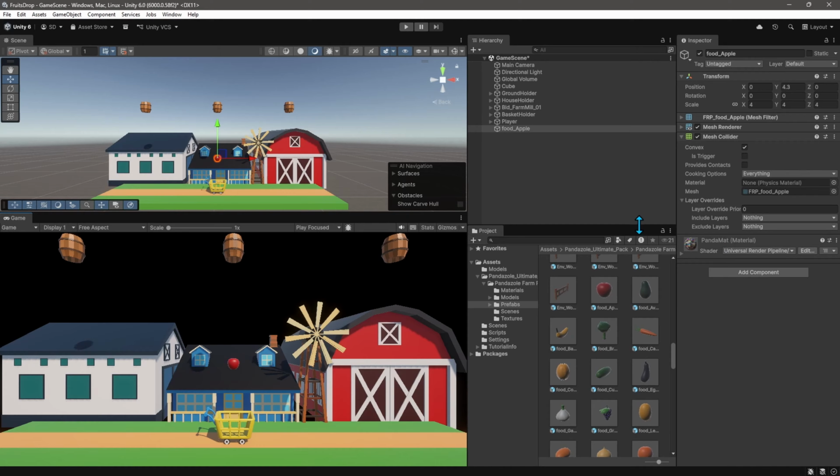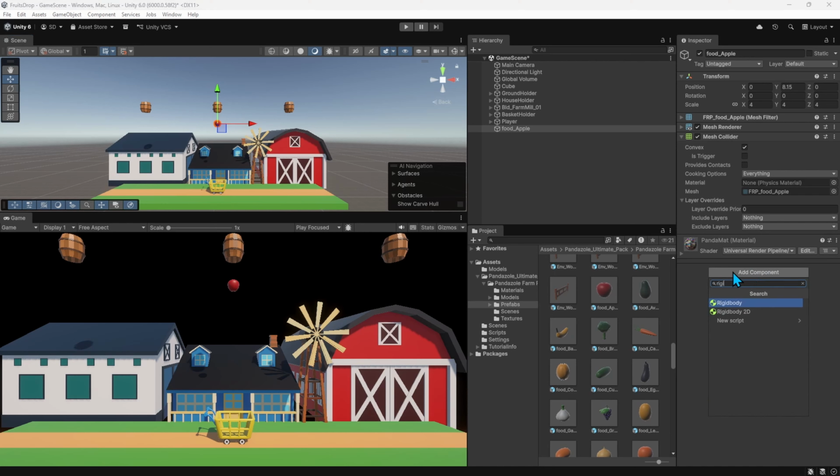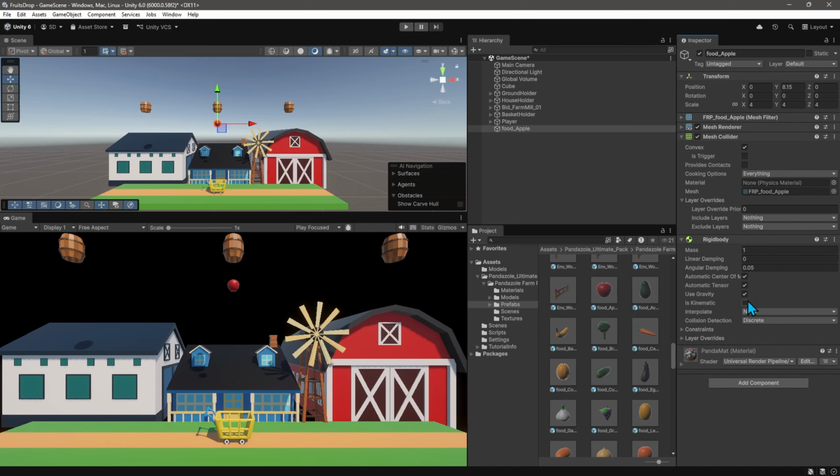So we need to make the fruits fall from the basket. That means this fruit must react to the physics, Unity physics. So to implement the Unity physics to any game objects or models, we need to add the component called rigid body. So you can see if I search for the rigid, we can see the rigid body and rigid body 2D. Since our game is a 3D game, so we need to add the component called rigid body. So this means rigid body 3D.